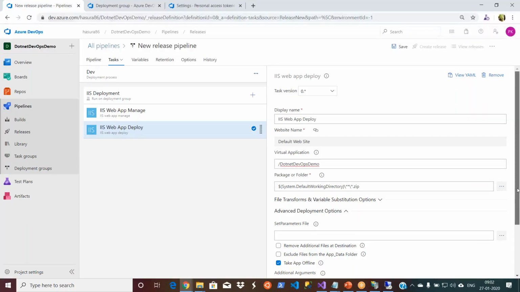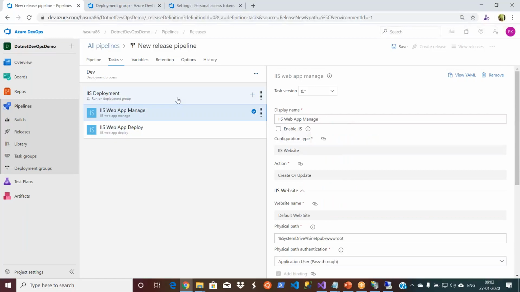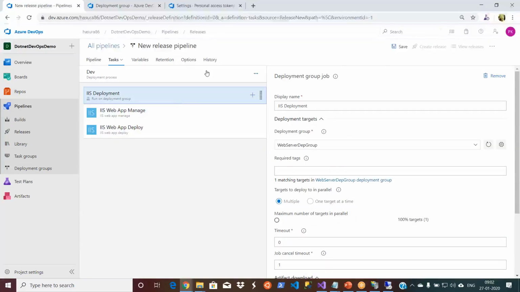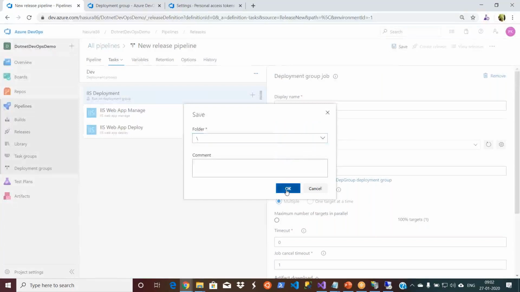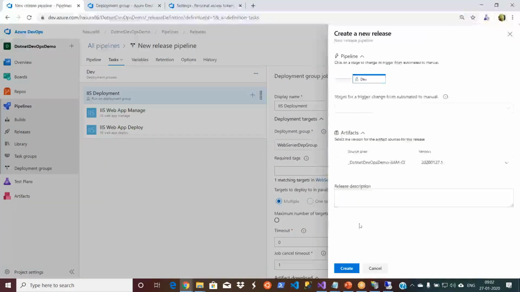Okay, and you can keep it as it is, and I will be able to save this one now because I have done all the necessary settings. Let's go ahead and save it. I haven't added a release task for my database project, so we'll do one by one. Okay, let's go ahead and create a release and create.